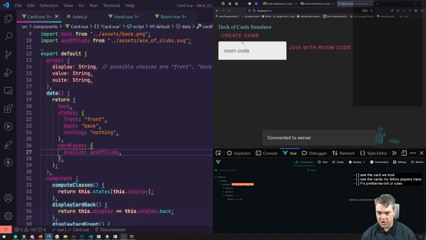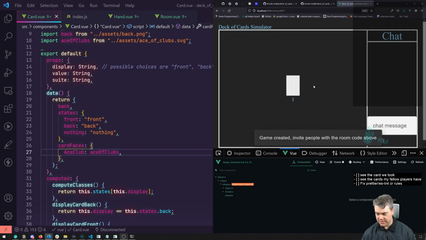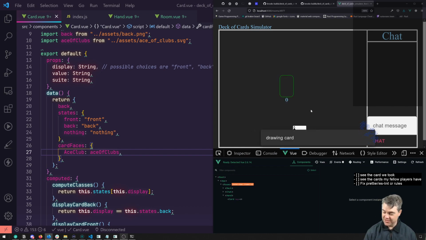So let's start over again. Create the game. Wait until the message goes away. Draw a card. There's our card. Tigriska, hello. The coding is going along actually fairly well today.